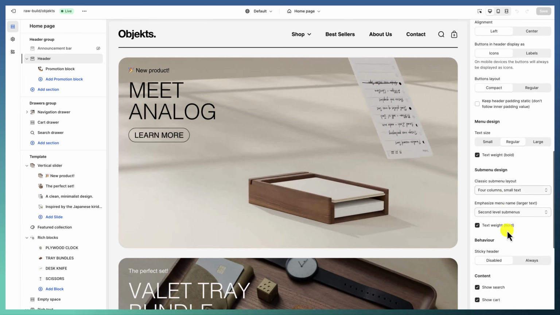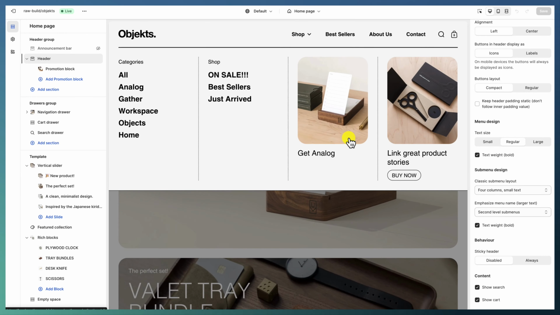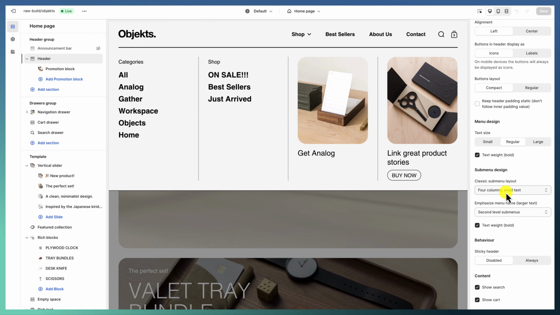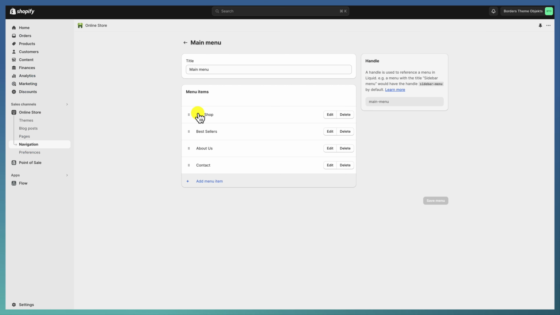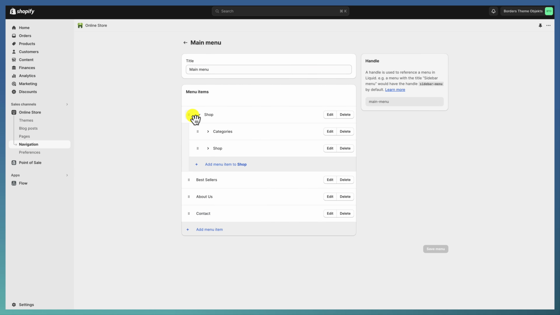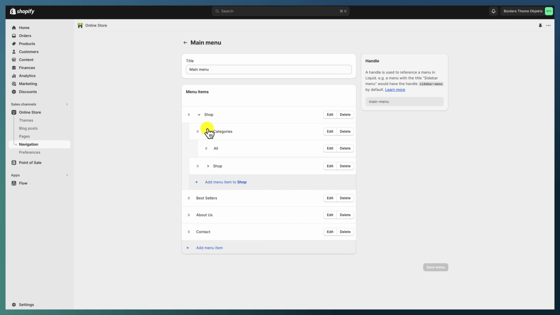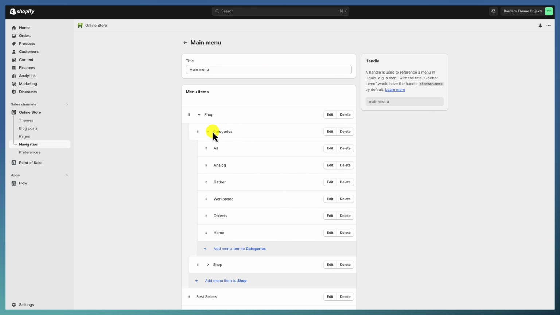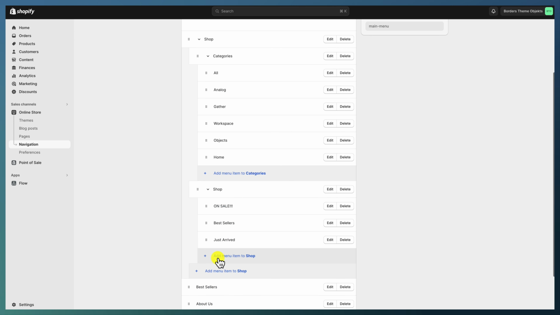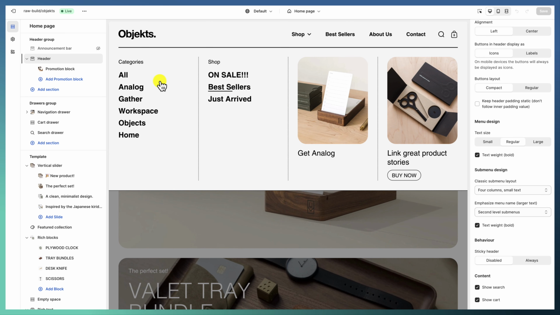The menu is regular, bold, and then we go to the submenu design, which is 4 columns small text, and the emphasis is on the second level sub menus. You can see how this looks in the navigation area, so we're having a simple menu, and then the first level, the second level with categories, and then the third level, and then one more here, which is the same. So this is how we're creating the submenus. It's just using the Shopify functionality with a design that we're setting here.